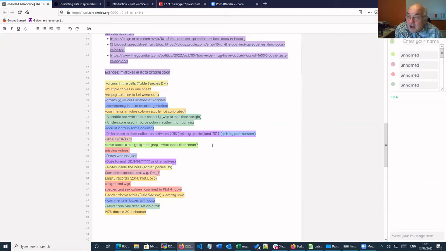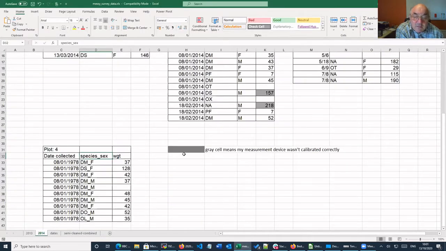And if you wanted to combine these, doing something over the years, then that's going to be a real massive headache for you trying to sort that out. I think this is telling you about different date formats, which we'll come back to. Some boxes are highlighted grey. What does that mean? I think it does actually tell you at some point what they are.